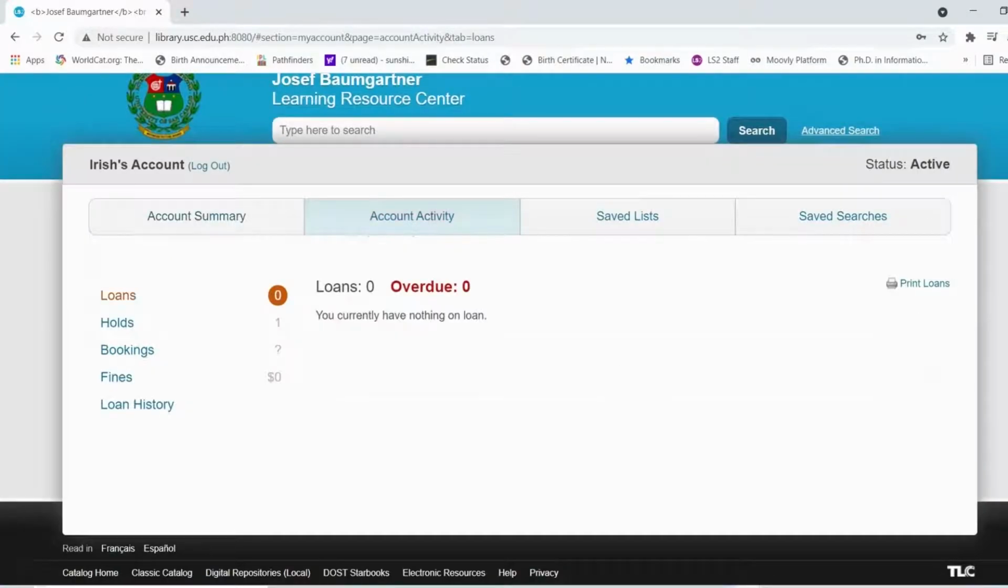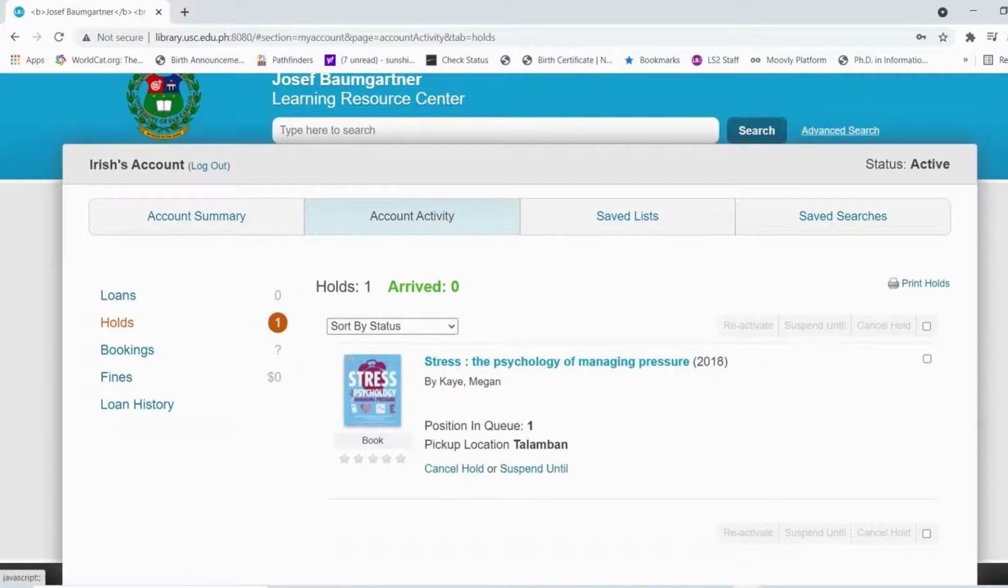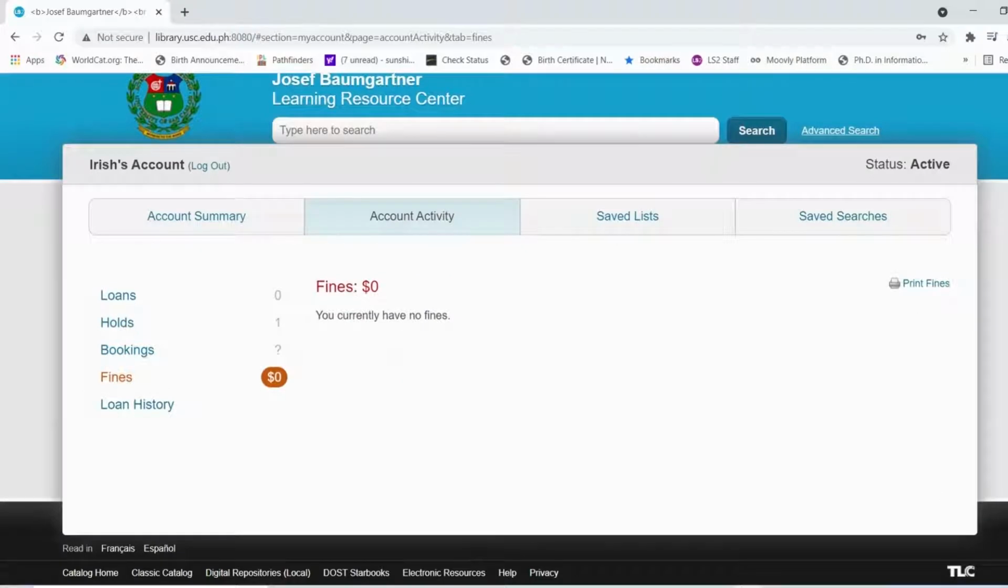Next is the Account Activity. It will display the student's number of loans, the number of books the student has put on hold, fines incurred, and loan history.